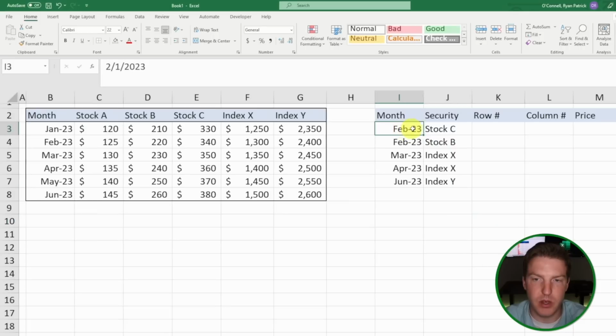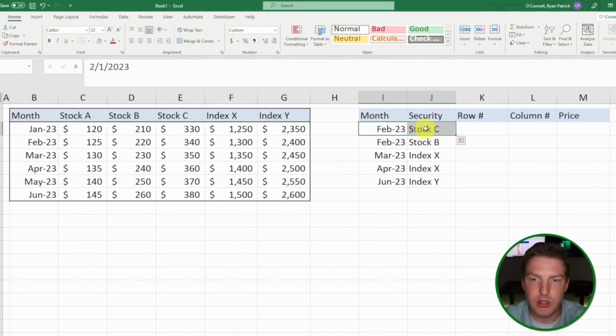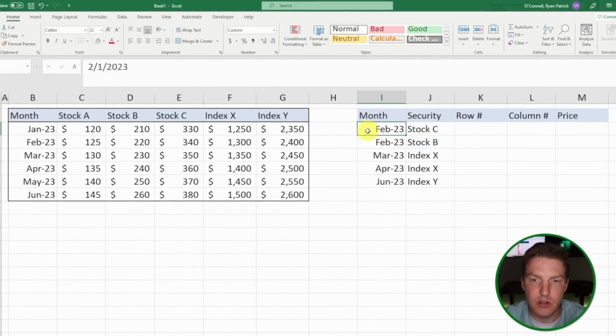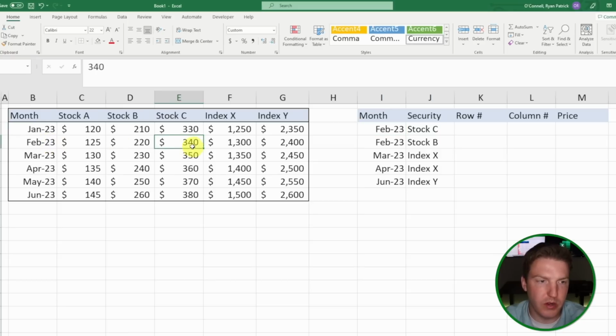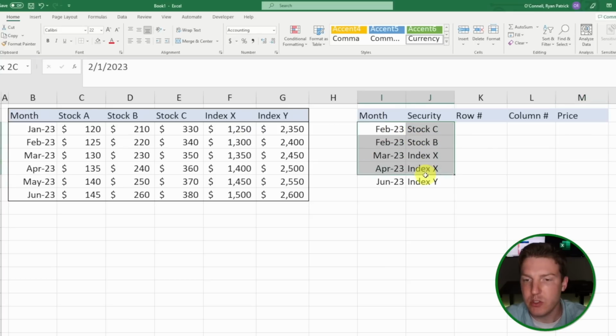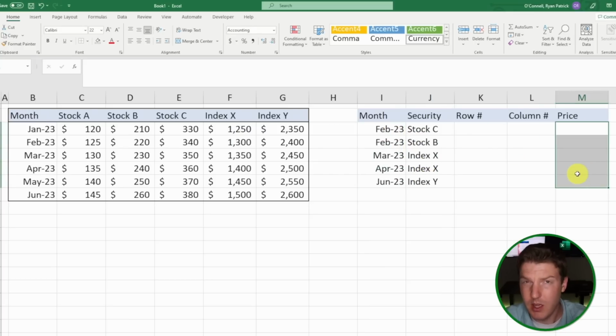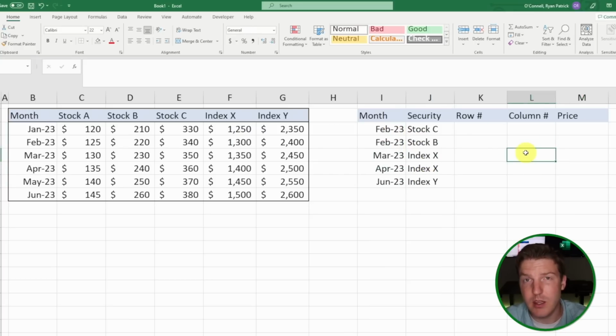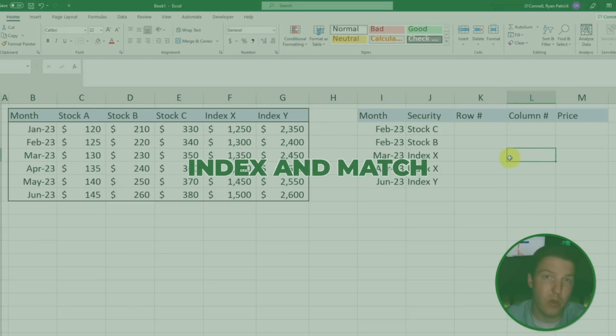month. So for example, right here, we want to know what is the price of stock C in February of 2023. So our formula should pull in a value of 340, and we should be able to just paste the formula down for all of these 5 combinations and have it pull in the right value. And a formula we can use to do that is index combined with match.